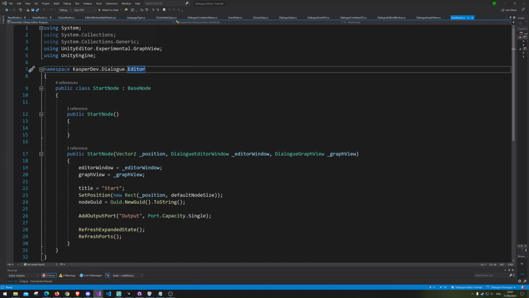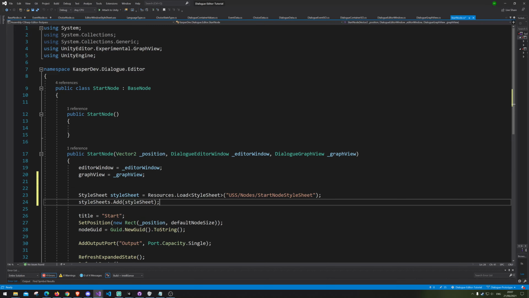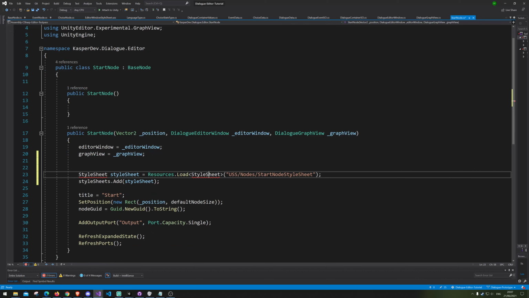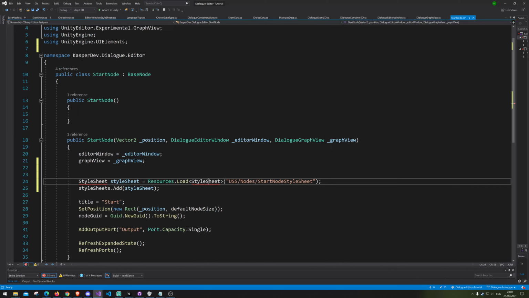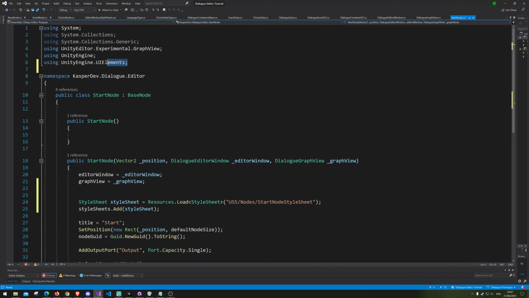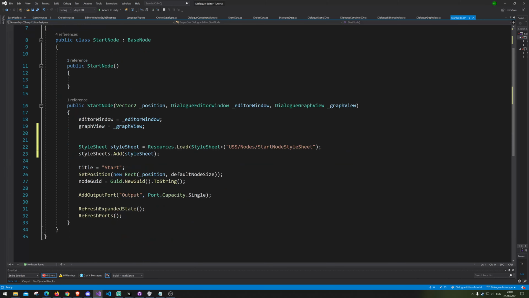Yeah, so start hasn't really changed at all. The only thing that's changed is that this has been added. Oh, we need a reference. There we go. And we don't need those, so might as well delete them. Alright, so now start should have this style sheet.